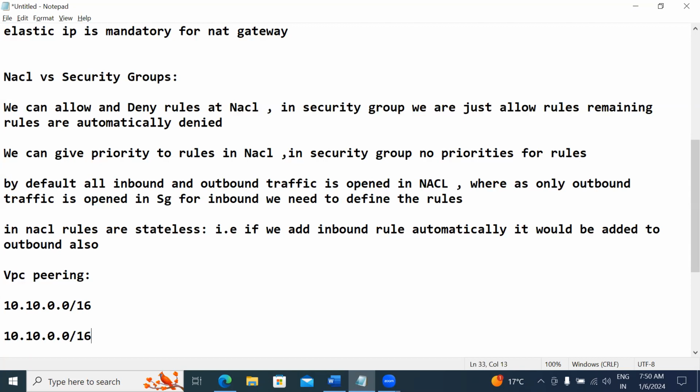Then what is the prerequisite? If you want to peer two VPCs, they shouldn't have conflicting IPs. That is the reason two default VPCs we can't peer, because they already both have the 172.31.0.0/16 range itself. So that is the purpose.